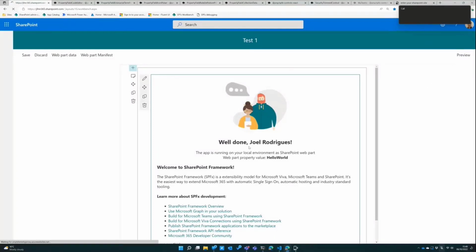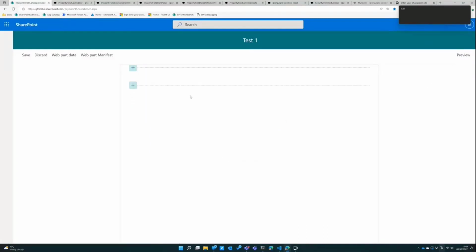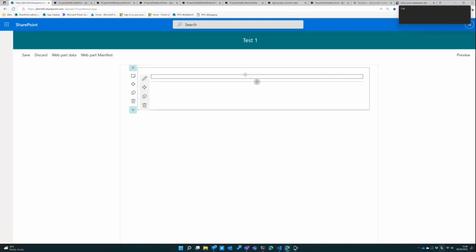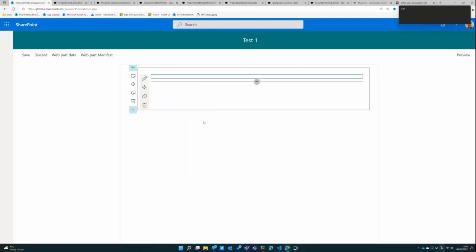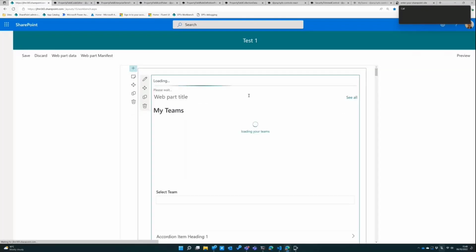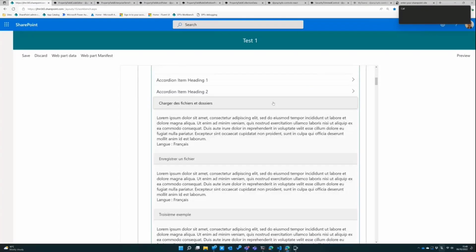I'm going to do it on the workbench now. And we can get rid of that. Okay, it doesn't like it. And there is a web part called controls test. When you add it to the page, it will take a little bit because there's so much stuff in it.